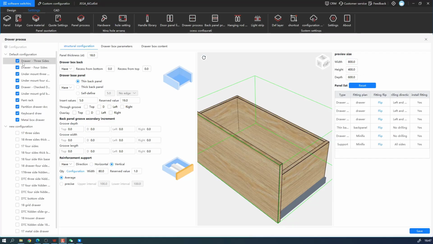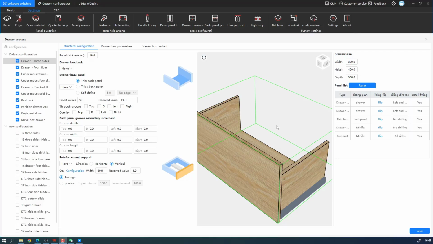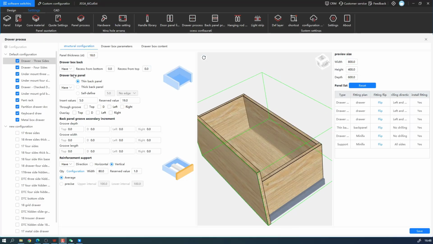Under the drawer process, you can click on it to set the details for it. If you want a new setting, like you want a new setting for these three sides, you just right-click, then add the new configuration. Under the new configuration catalog, scroll down, you can see this one. If you want to use it, you just check it. And for this drawer 3 size, you can come here to set all its details, like the panel thickness and the drawer box back, to have it or not. Like this, you can check it immediately.